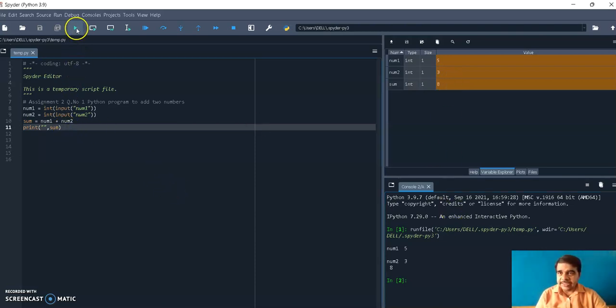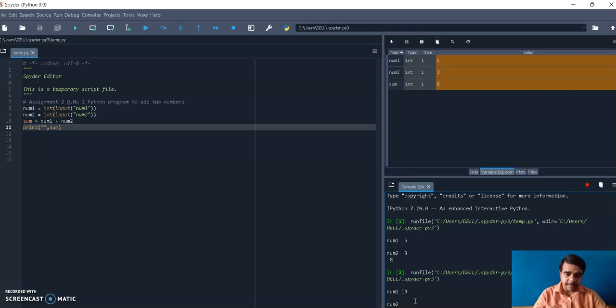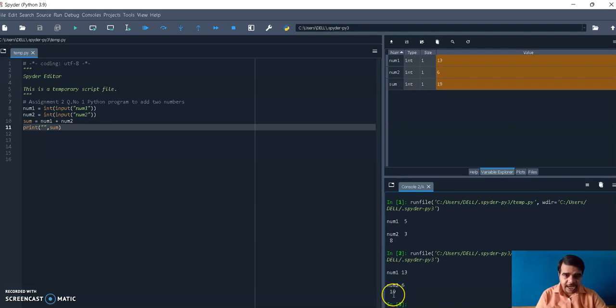Similarly, let us execute with other numbers. Now when we enter, it asks for num1. Let us give 13 as num1, and it asks for num2, so let us give 6 as num2. You see that we get 19 as the answer. In the variable explorer, num1 is integer, size is 1 and the value we gave is 13. Num2 is integer, size is 1 and the value is 6. The sum is an integer, size is 1, and there we get 19. In this way, this program is executed.